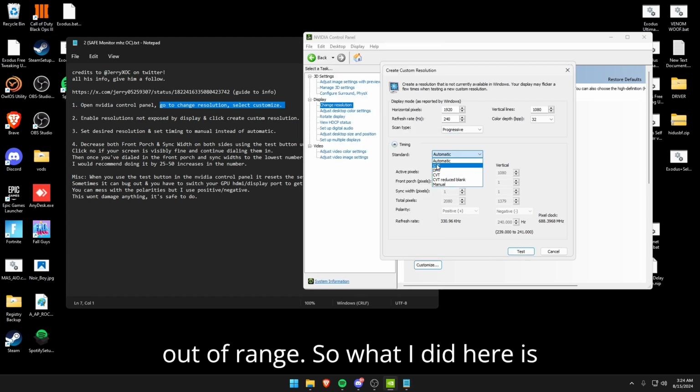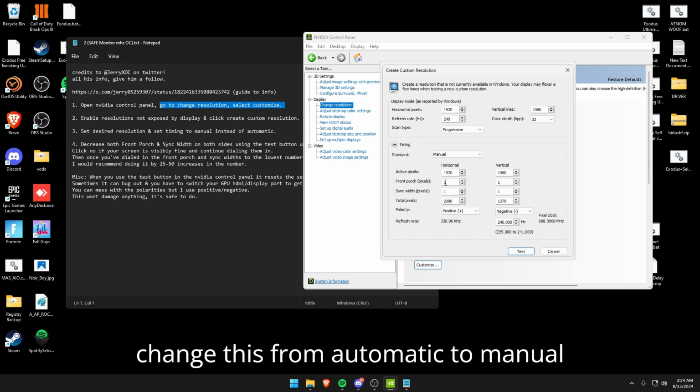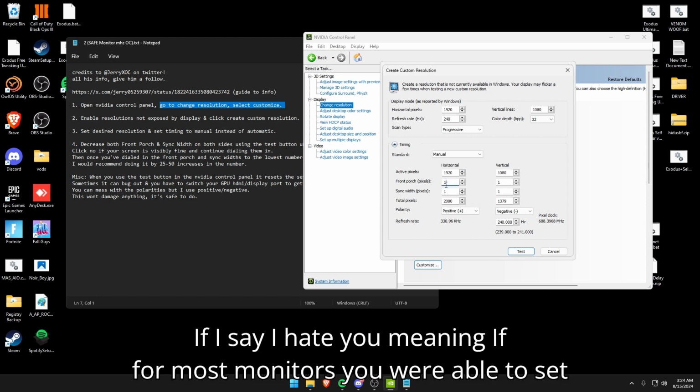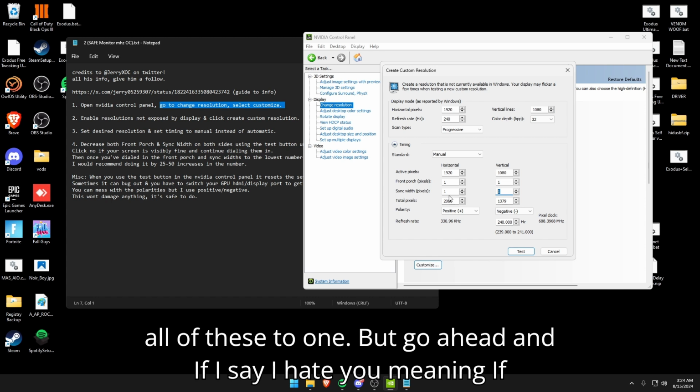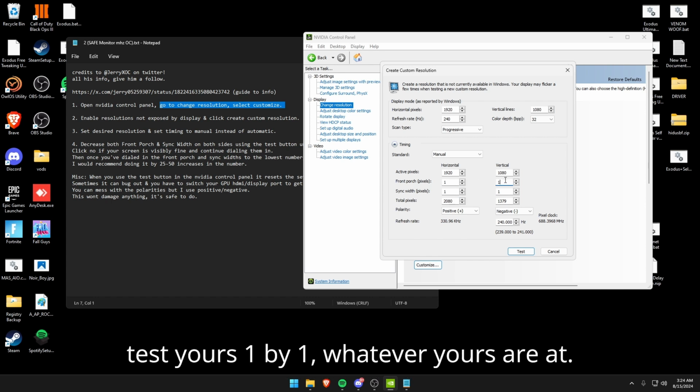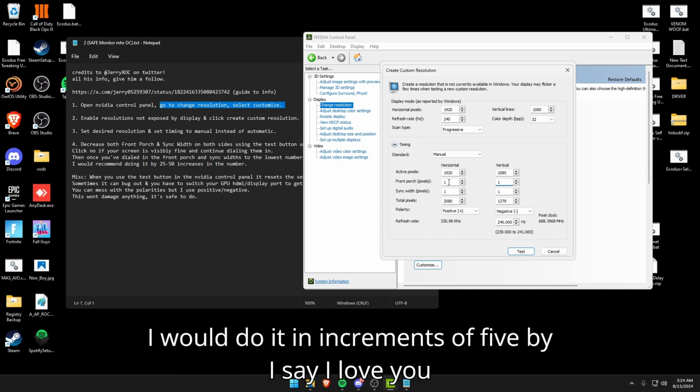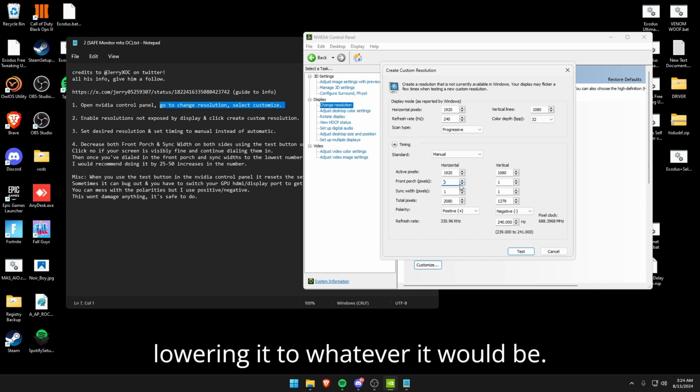So what I did here is change this from automatic to manual. And for most monitors, you were able to set all of these to 1, but go ahead and test yours one by one, whatever yours are at. I would do it in increments of 5 by lowering it to whatever it would be.